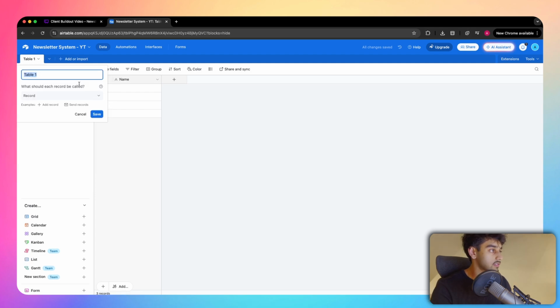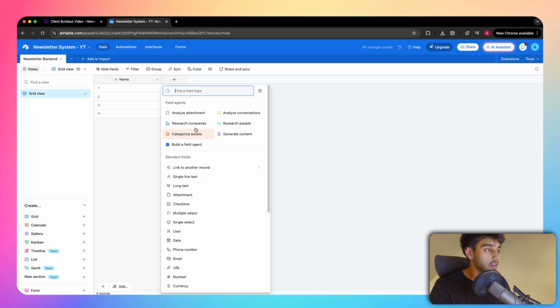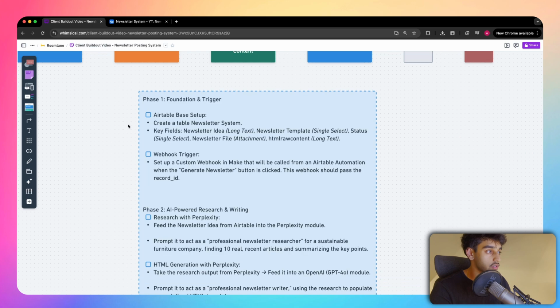Table 1, we'll rename this as well. We'll call this newsletter backend. And later on, we're going to actually be building out the front end as well. Cool. Firstly is add in a field, and we need to check what we need to do. So let's head back to the checklist.